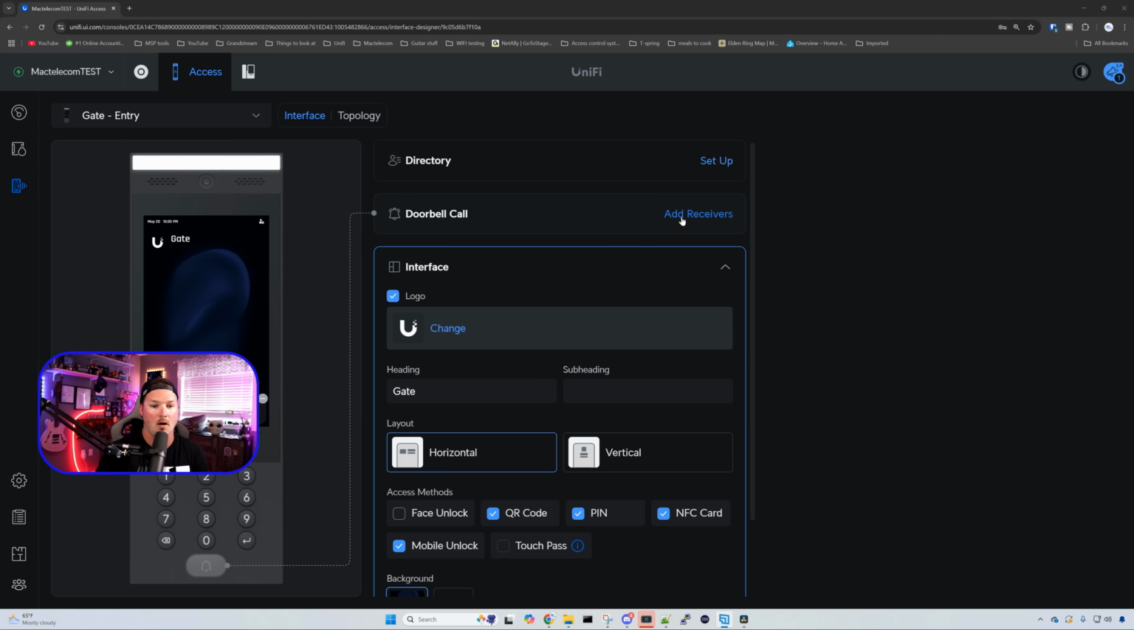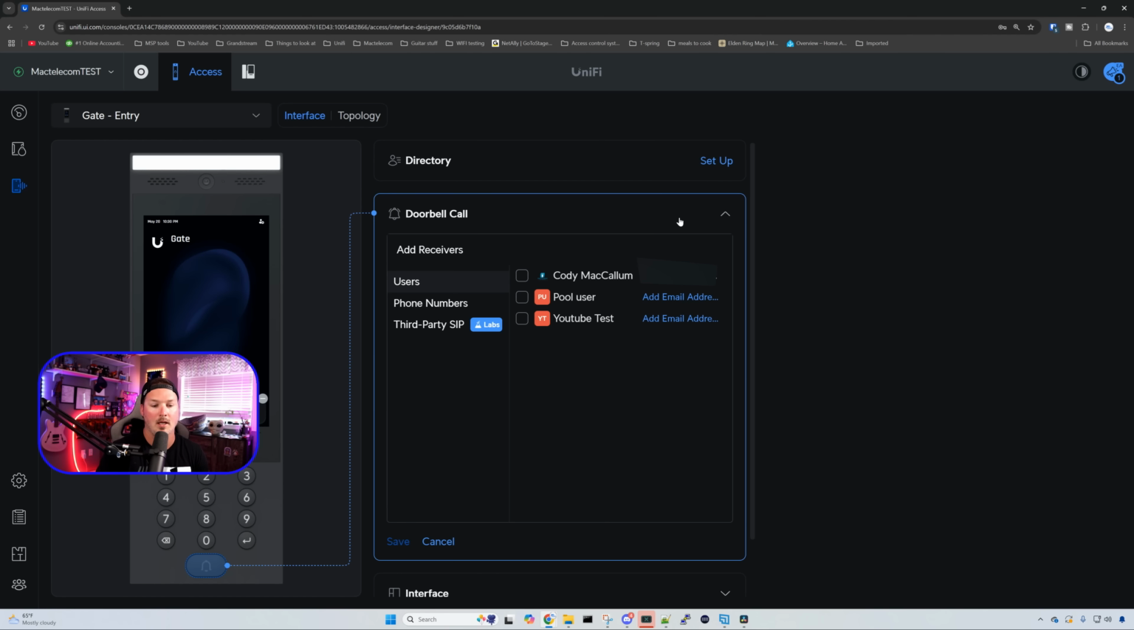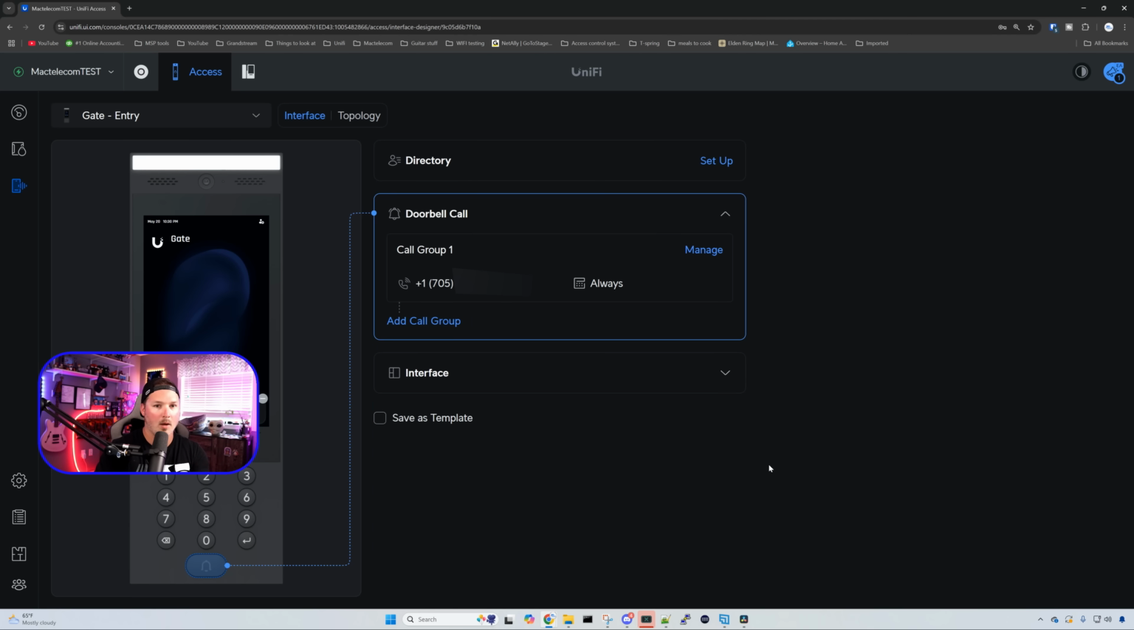So their doorbell call, we're going to add a receiver. From here, we could either do it a user, we could do it a phone number, or now we could do third-party SIP. So I'm going to put in a phone number and I'm going to type in my phone number. Now that we have my cell phone number saved, I'm going to go ahead and press the doorbell button within the intercom itself.